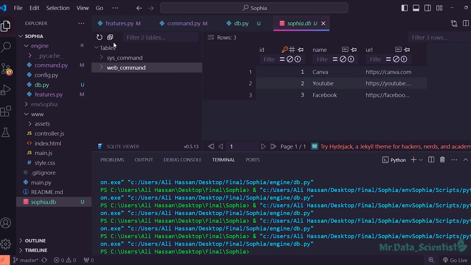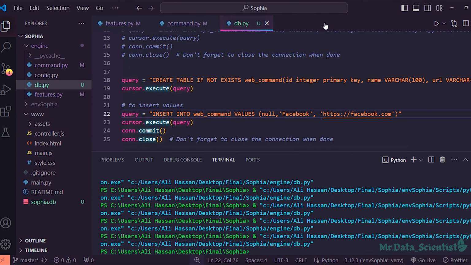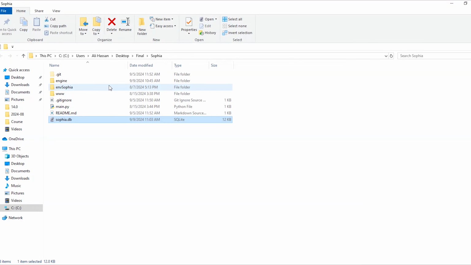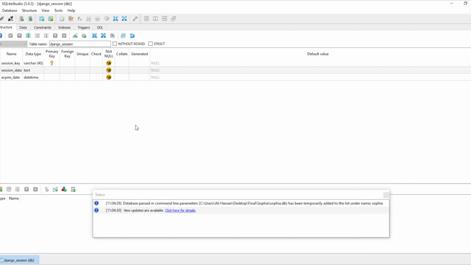Instead of repeatedly writing commands to insert values, you can streamline the process by using a graphical tool. Reveal the database in File Explorer and open it with SQLite Studio, which I have installed. You can simply install it from Google. Using SQLite Studio, you can easily add values directly to the database.